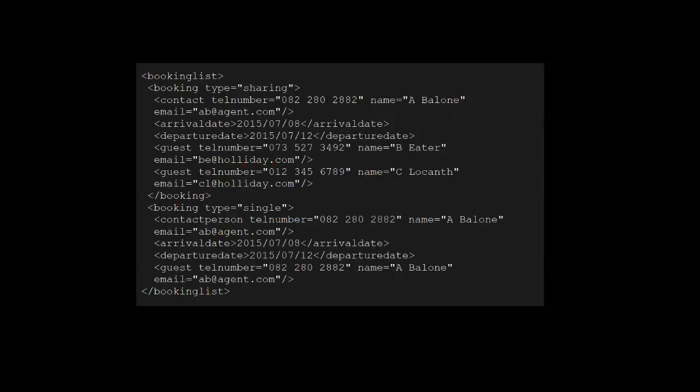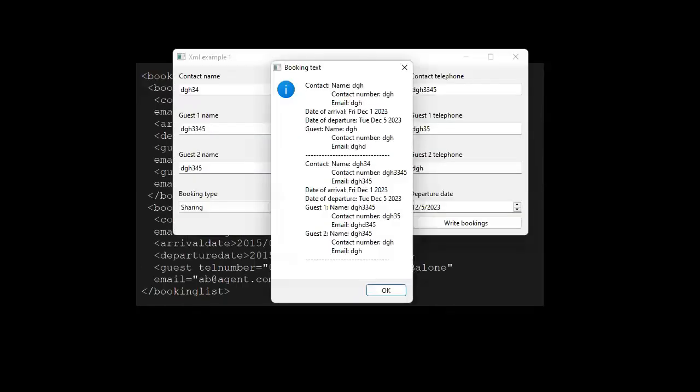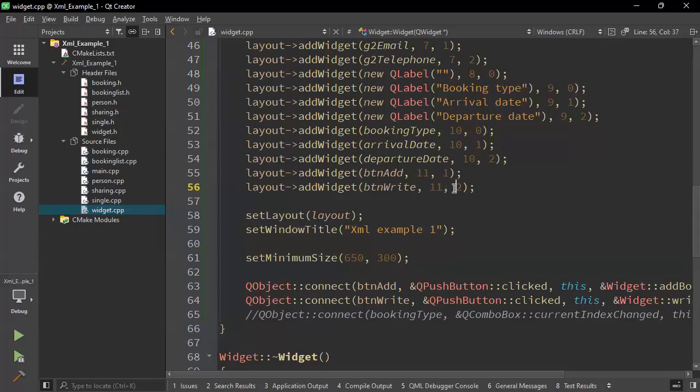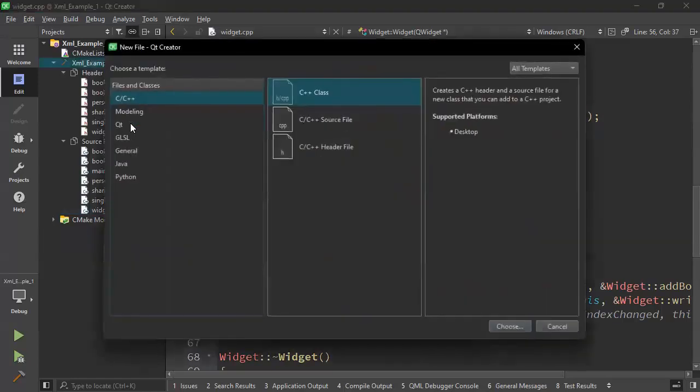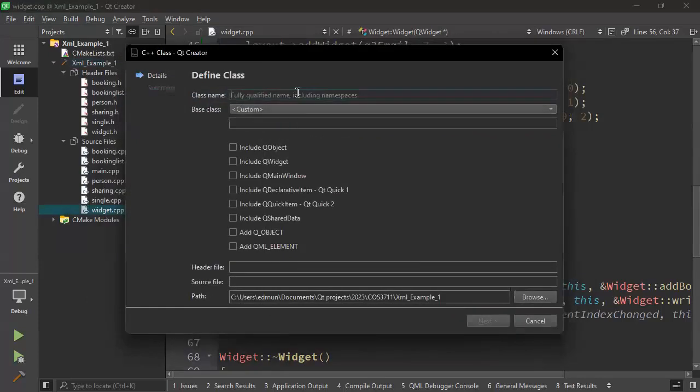Now, before we get to the actual writing of XML and doing the actual bookings, we've always said that whenever you are doing something that serializes, writes to a file, creates XML, you should do this as a separate class. So what we should do here is to create a class. I can call this booking writer, or bookings writer, whatever you call it. But we just need a class that is going to be serializing our bookings to a file.